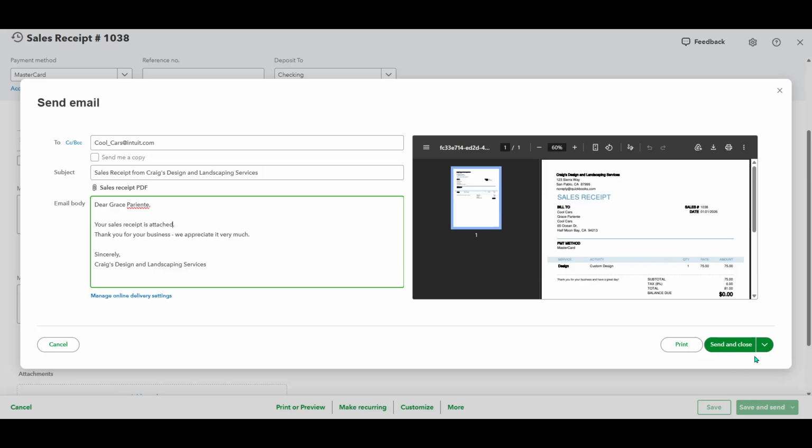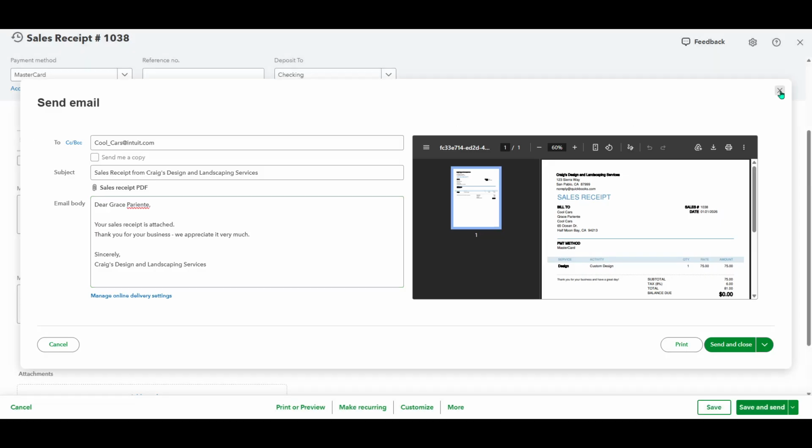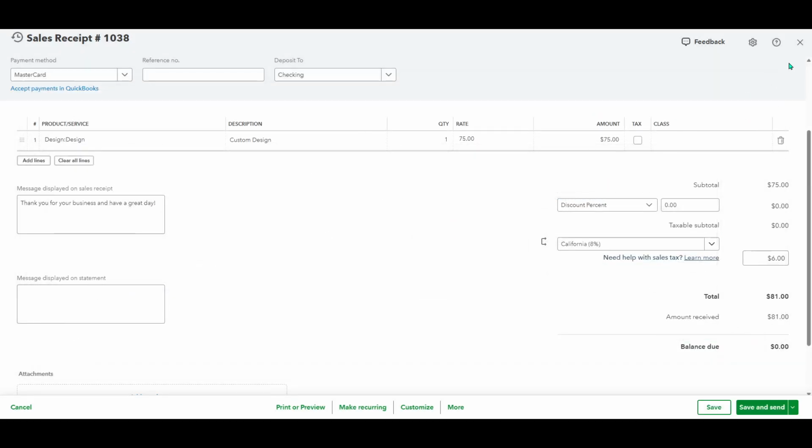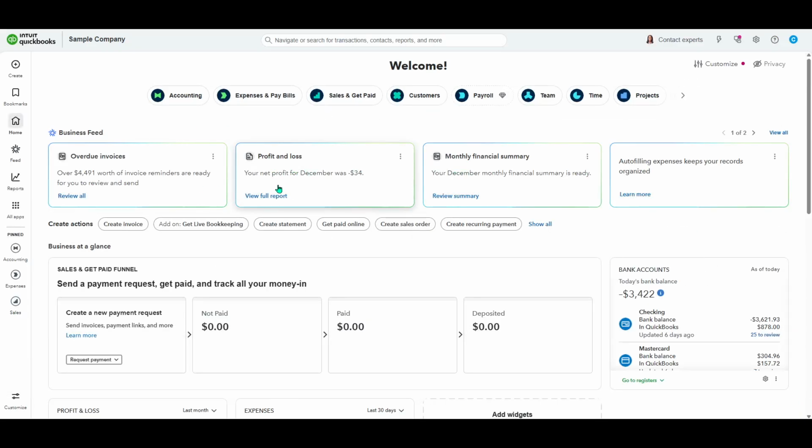That's all it takes. You clicked New, selected Sales Receipt, entered the transaction details, and used Save and Send to email it. With this workflow, your books stay accurate, your customers get instant confirmation, and you save time on follow-ups.